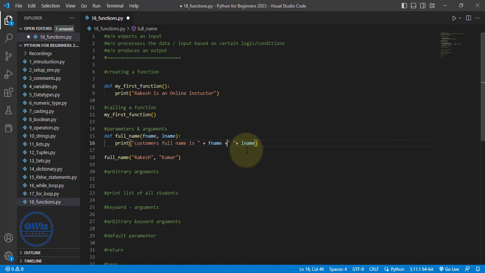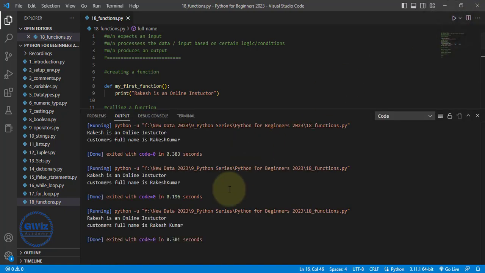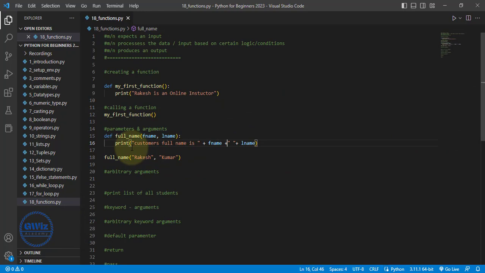Okay, so the space I have added, save it and run this program once again. Yeah, customer's full name is Rakesh Kumar. Perfect. So this way we take input from the user and pass it on to the function and process it. By using those inputs, we process it and produce the output.